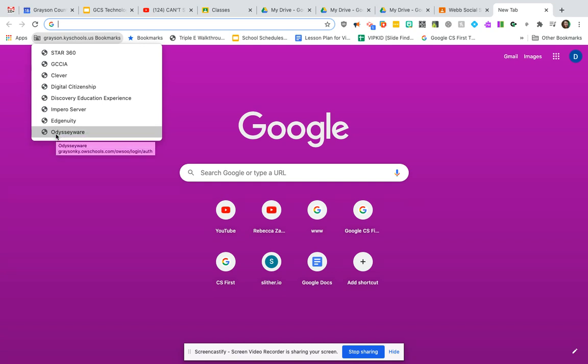And once you click on it, you'll be prompted to log in. And I believe it's the exact same login that they use to log into the Chromebook. And with that being said, Odysseyware will be used by K through 5 if they're a virtual student and also during NTI days. And that's how you access it.